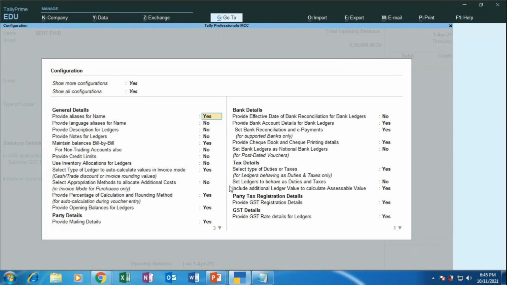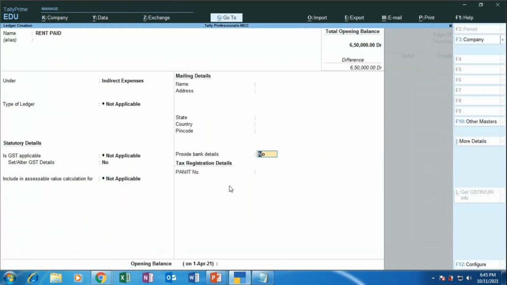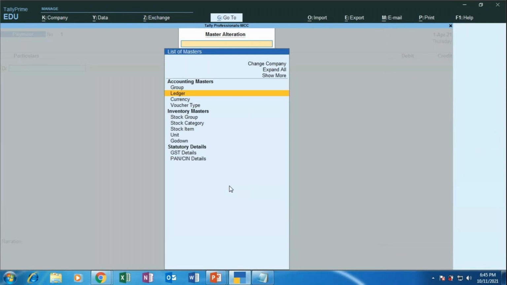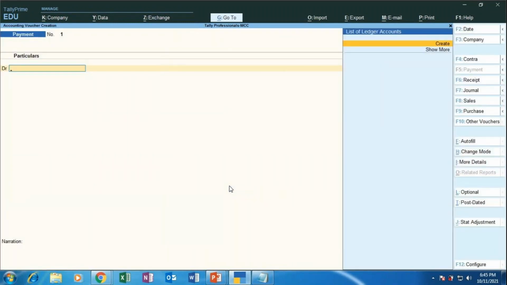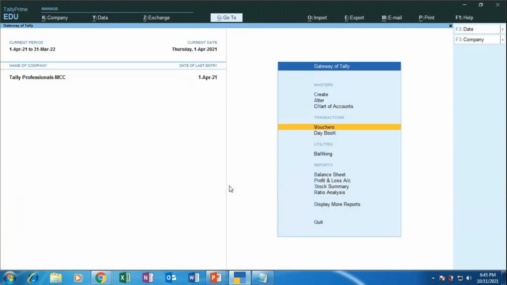If it is there, make it as yes. Apply cost centers for ledgers. Let me make it like this. Give me a second. I'll just do it.